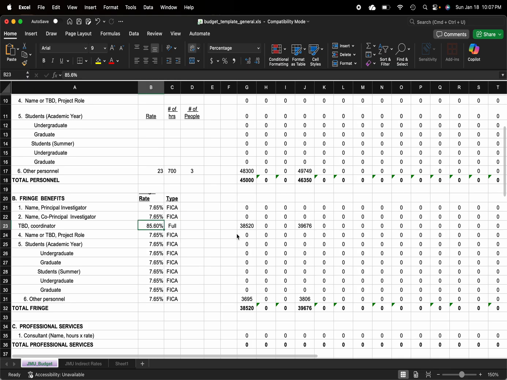Now, as soon as I change the number here, the numbers over here automatically update, and so does our total. And so now we've included both the salary cost, the personnel cost, as well as the fringe cost for a new hire, whether that's full-time or part-time. As I said, this doesn't include student hires, which we'll talk about in our next video.